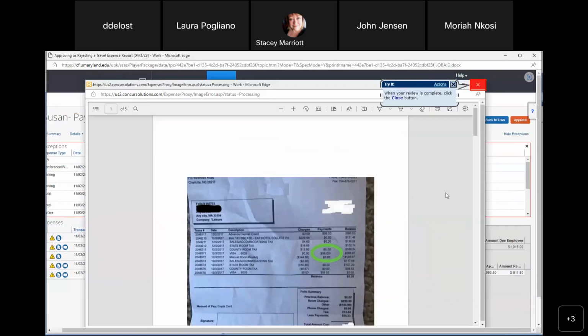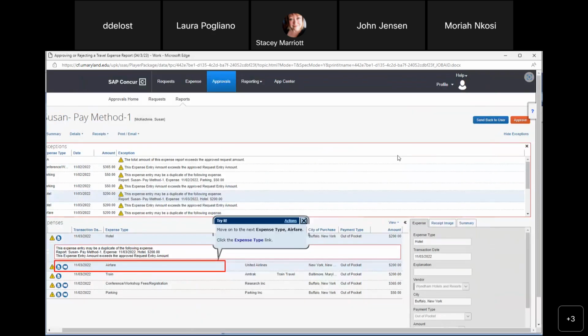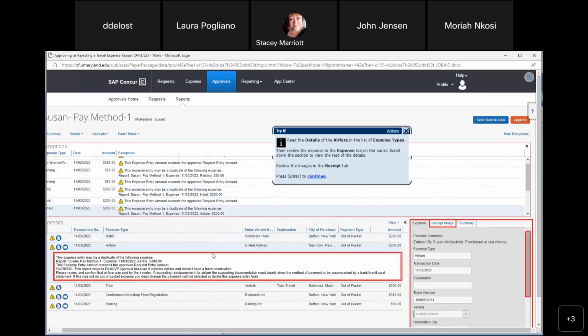Let's look at the receipt image. You're going to look through this and say, you know what, this was paid by a credit card, and this is his credit card. Okay. All right. Then you're going to move to the next expense type, airfare.